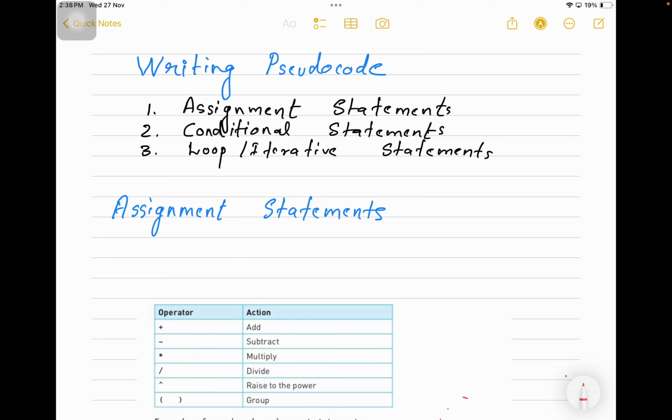Hi guys, welcome back. So today let's discuss how we can write pseudocode and what are the different types of statements that we come across while writing. So let's jump into the topic.